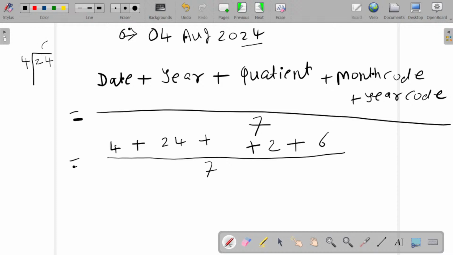So 4 6s are 24. Okay, let me, something is wrong there. Let me write it properly. Okay, so 6 4s are 24 or 4 6s are 24. So remainder is 0. So it's remainder and it's quotient. So 6 will be the quotient. Okay, so we write here. Okay, so let me solve it.